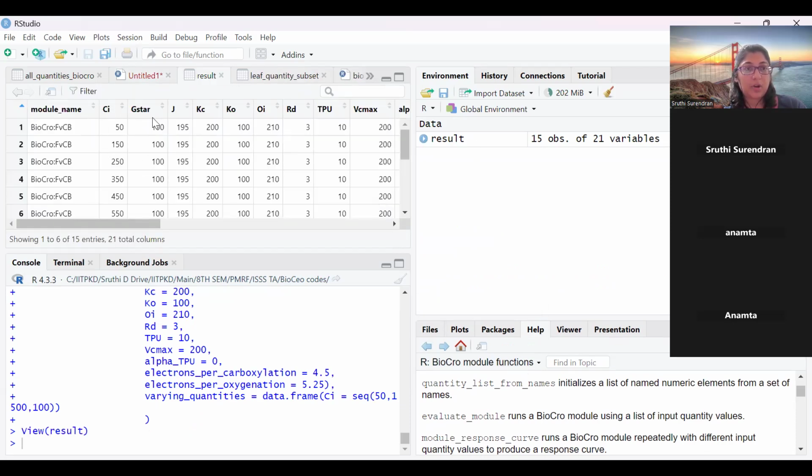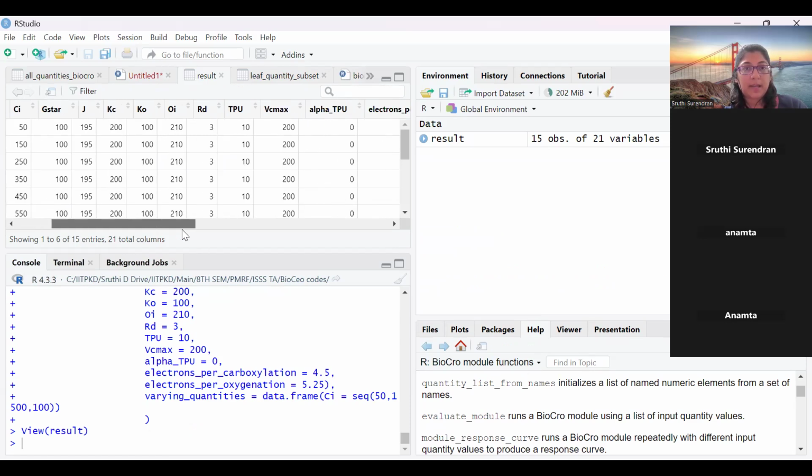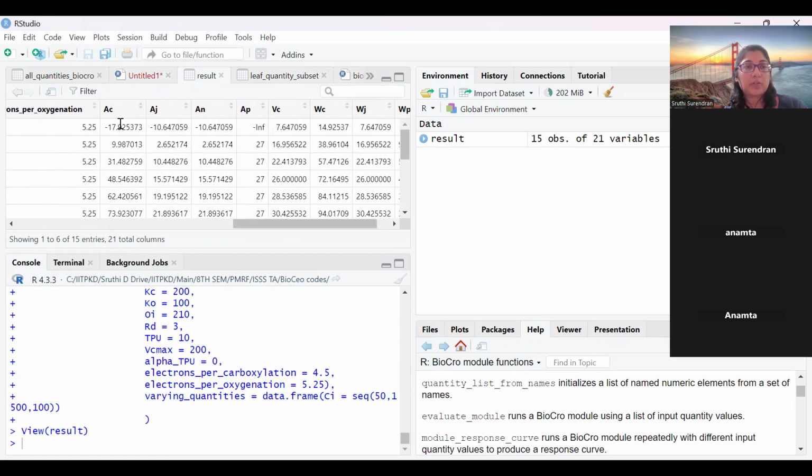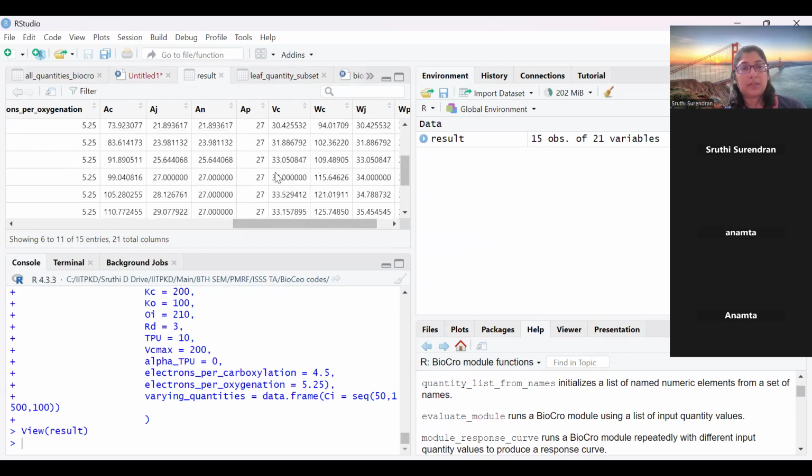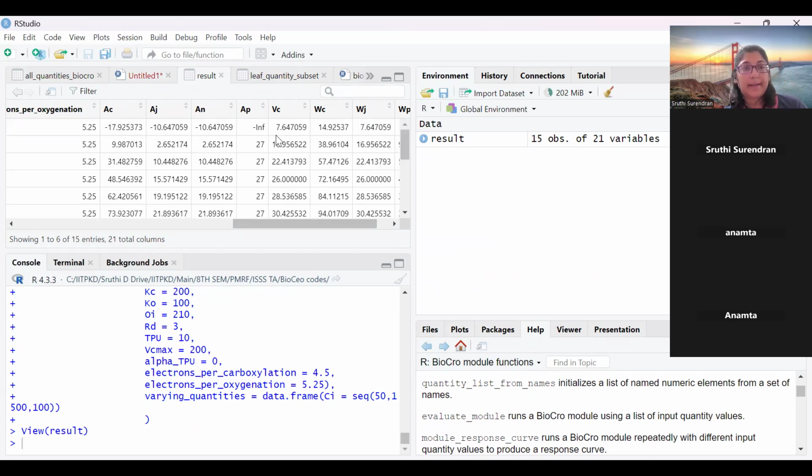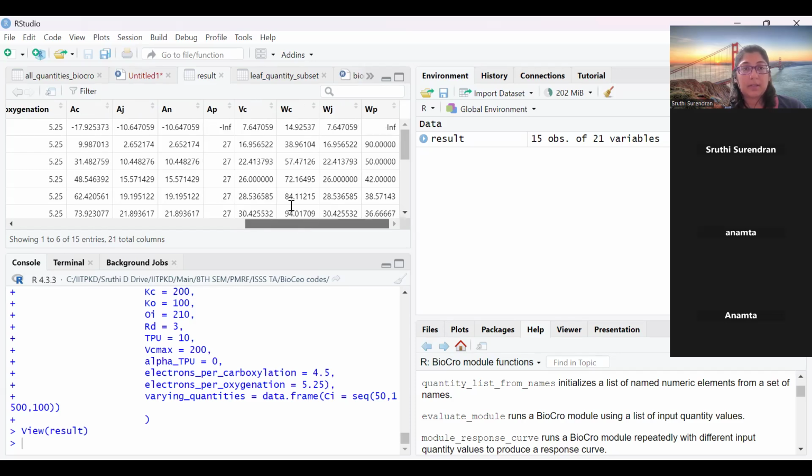the result, you can see that for constant inputs of Gstar, J, KC, KO, OI, RD, TPU, Vcmax, alpha TPU, you get outputs of Rubisco carboxylation, AJ, which is RuBP regeneration limited, net photosynthesis, TPU limited photosynthesis, and this VC is the term usually, I think it's tau star minus tau star by CI or something like that, because it is done inside the model to make the model estimations easier. So these are the values that are obtained.